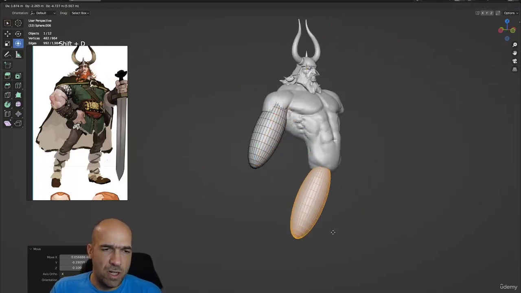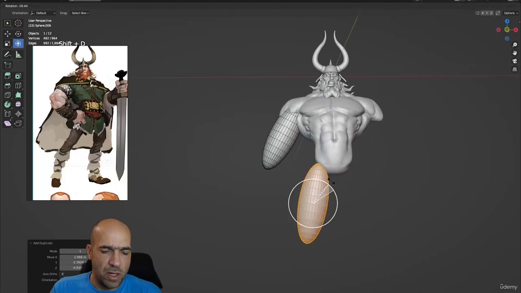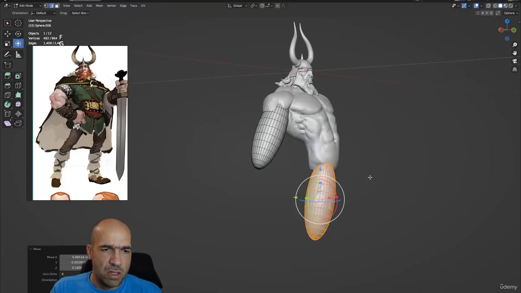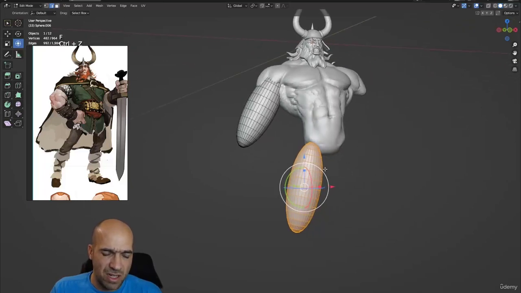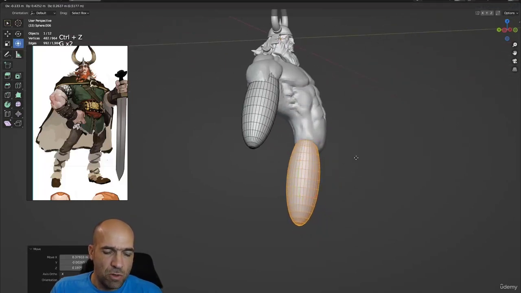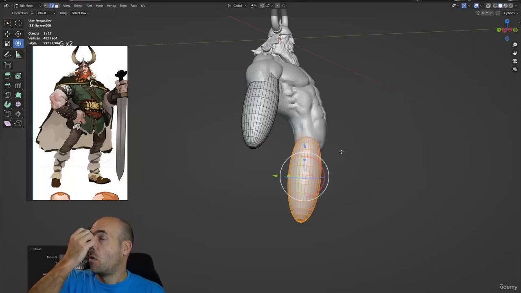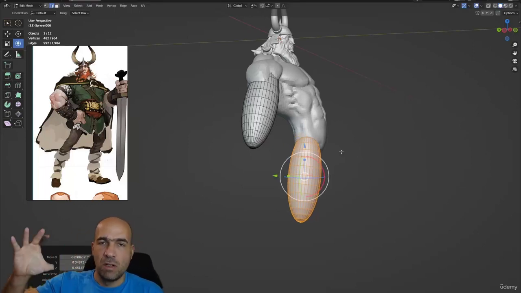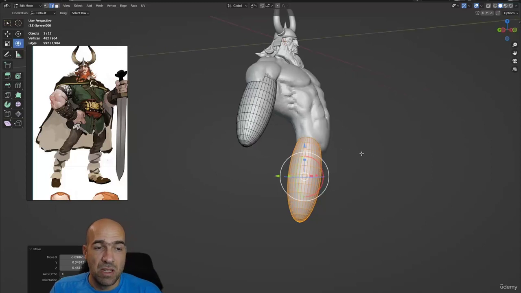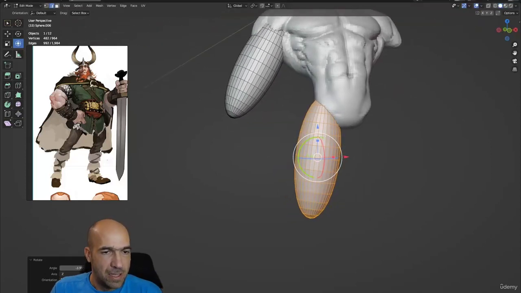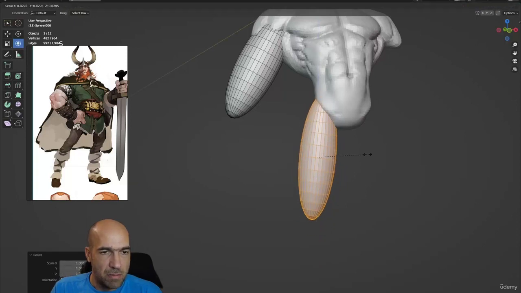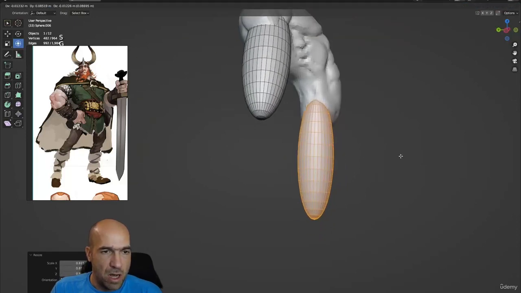And I will Shift D to just duplicate it and put it here. I pressed F. I don't know what F means, but okay, don't press F. Yeah, F usually is connecting some holes. If you have holes on your model, F will close the holes, but since we don't have holes, F will make some bad things. So I will elongate this, make it smaller, and this will be our legs.